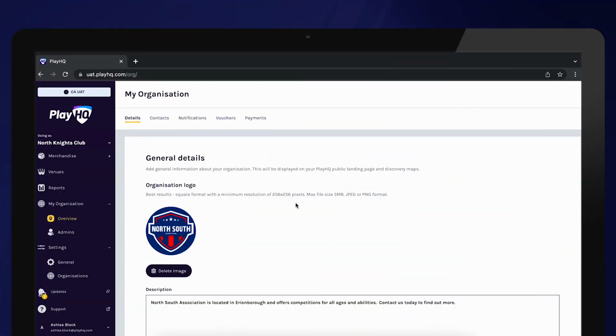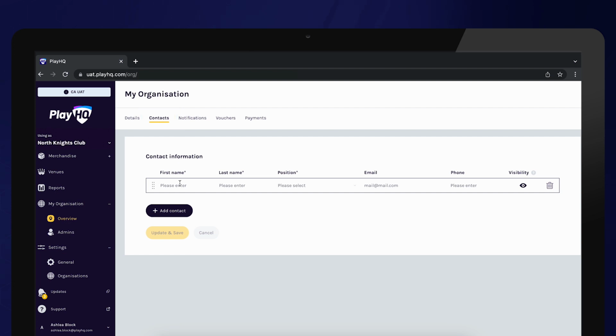Next, you can add in your organisation's contact details. Select Contacts along the top. Click in the text field and enter the details of your contacts, selecting positions from the drop-down list. To add additional contacts, select Add Contact.